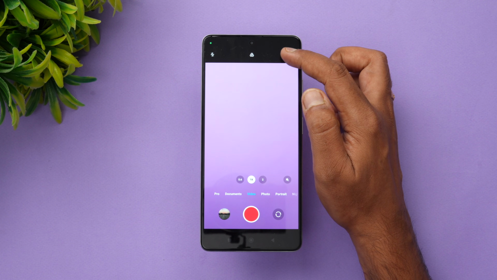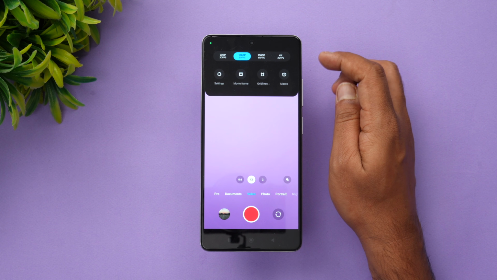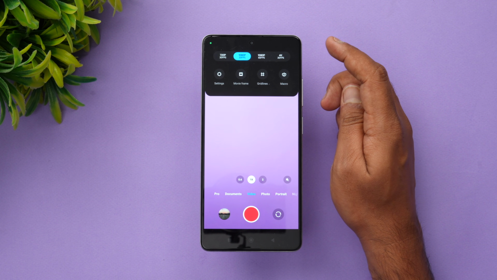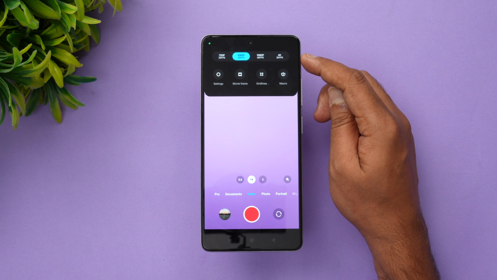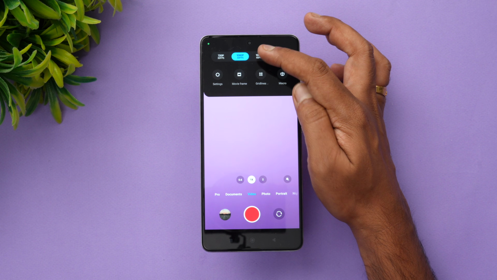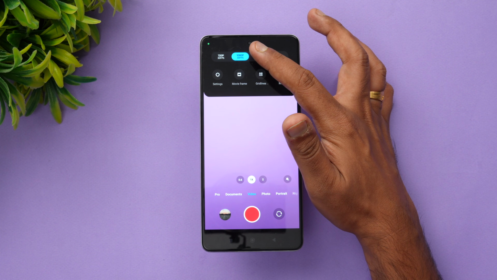Then if you go to the video recording, you have 4K 30 fps, 1080p 60 fps, and 720p 30 fps along with 1080p 30 fps. Now if you want electronic image stabilization, you need to go with the 1080p 30 fps, because EIS is not available for any other recording. So that's the one to go with.